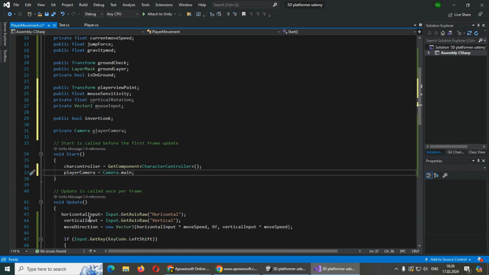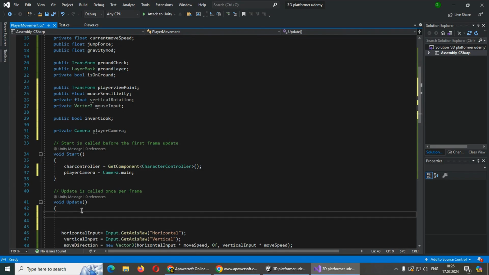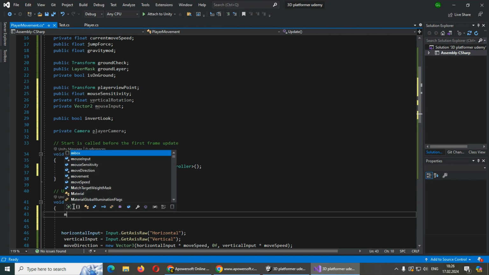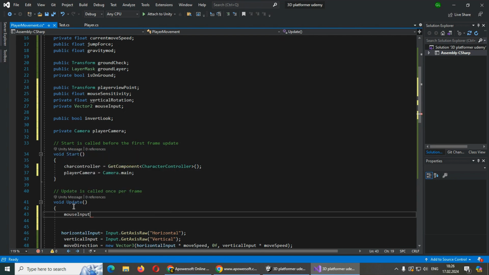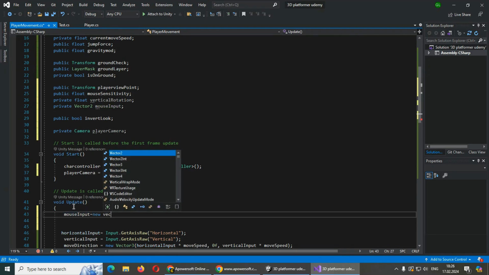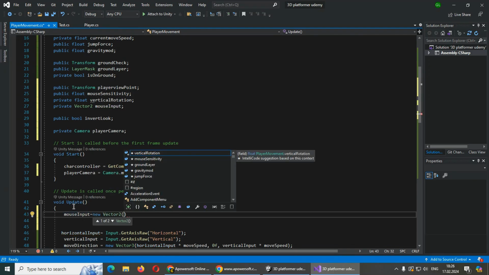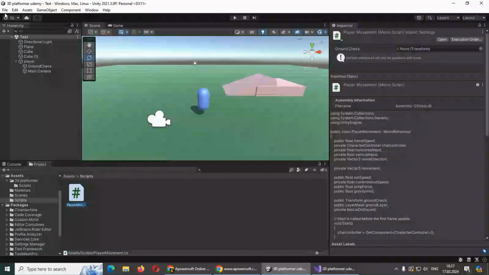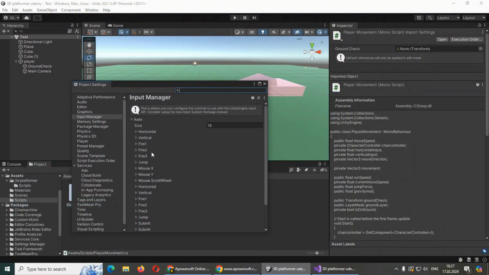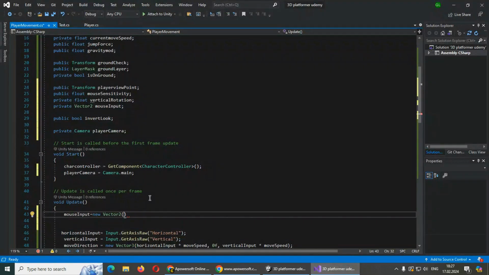All right. Now in Update, the first thing we will do, before the inputs and things like that, is get our mouse input. To do that, we can say mouse input equals a new Vector2, and Vector2 takes two parameters, x and y. For the x, we will get input from our mouse x. If we go to Edit, Project Settings, we have the inputs for mouse x and mouse y. This is for mouse inputs. Let's go back.